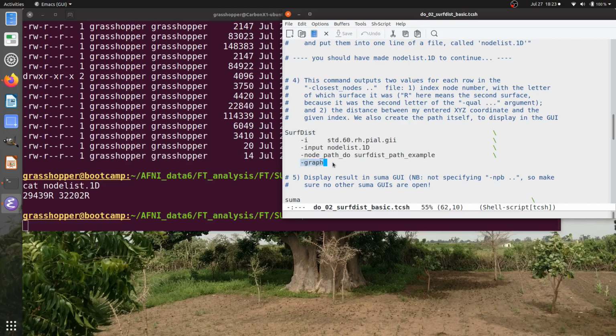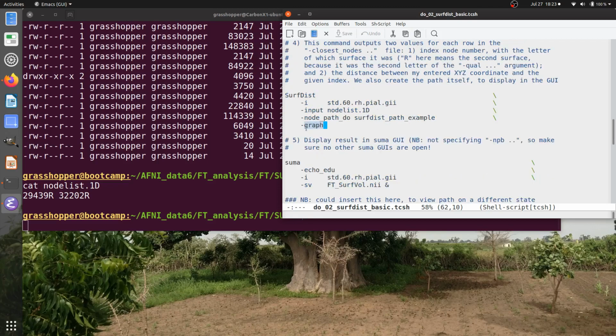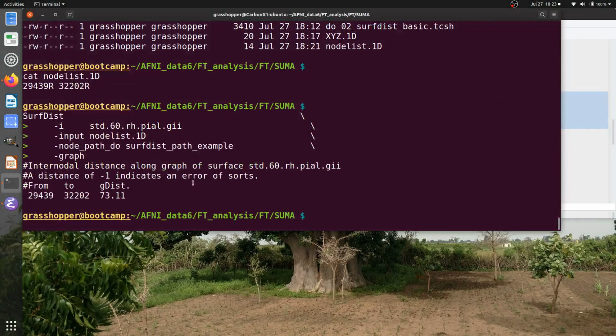Here, we're going to calculate it along the graph. So if I'd put Euclidean here instead, it's a separate option you can see in the help file, then that would be a different distance. Here we're using the one constrained to the surface. So I'm just going to copy and paste this here.